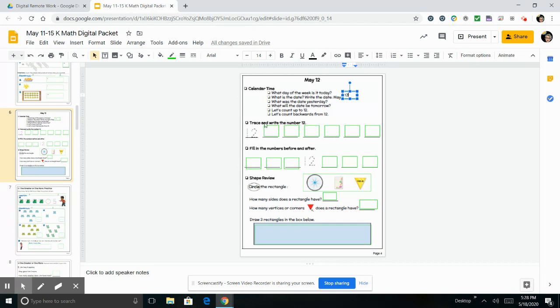Now here it says trace and write the number. So you're going to click and type the number 12. If you're doing it on paper, you're tracing the 12 and writing the number 12. And remember, if you're doing this on the computer, I still want you to take a piece of paper and practice writing the number 12.